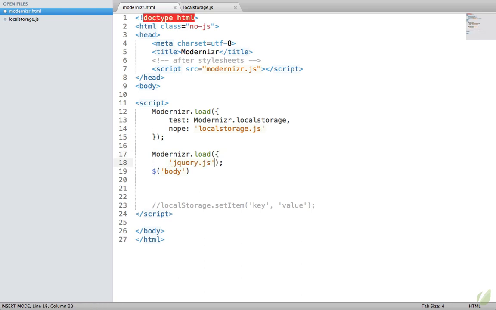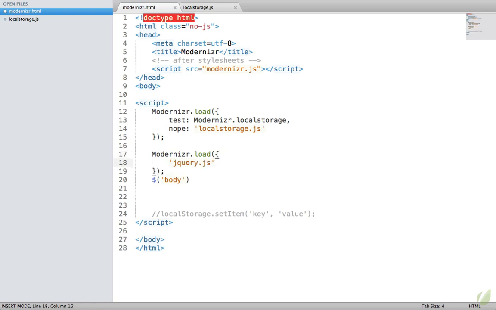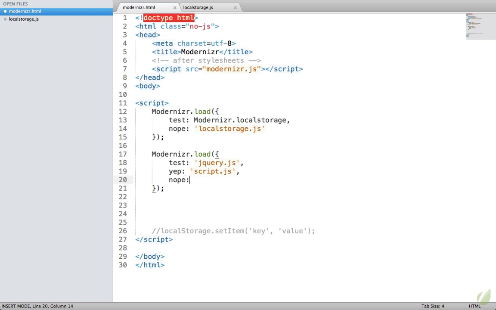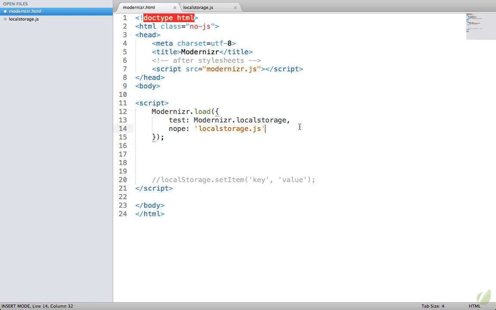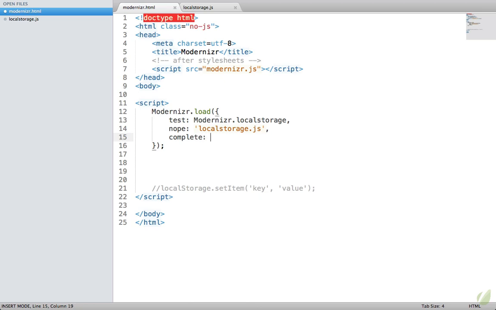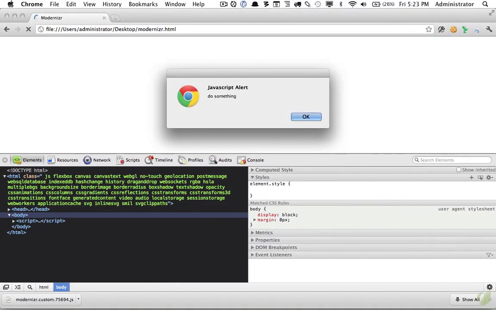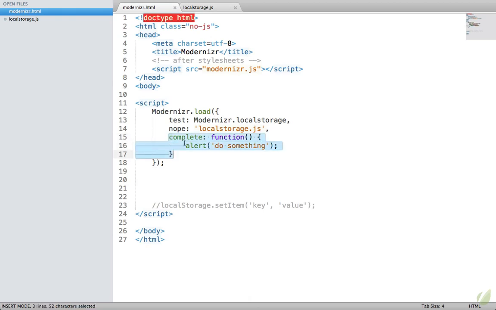One, pass the yep and nope parameters. So if we change this to test and then yep, then by the time script.js is brought in, it will have access to the jQuery object. And then you can do the same thing with nope. If there's something you want to do for both of them, you can pass both. Or what you'll commonly do for smaller things is use the complete method. So complete, then pass a function, and we can say, for now, alert, do something. Let's try that out. I'm going to come back, reload the page, and we do get that alert. And this method is going to execute once all of these files have been loaded in and they can be worked with.